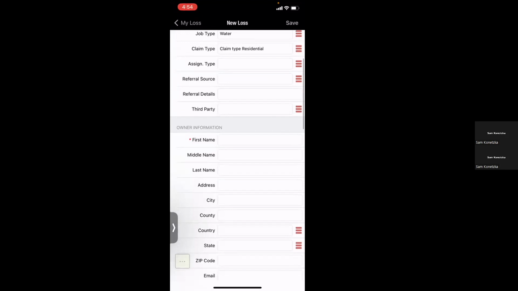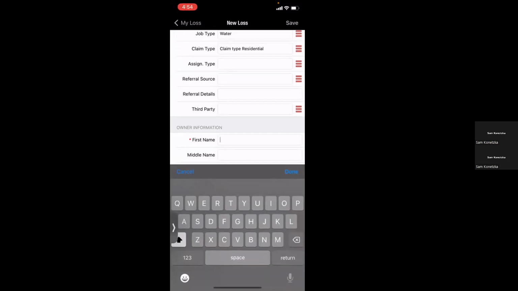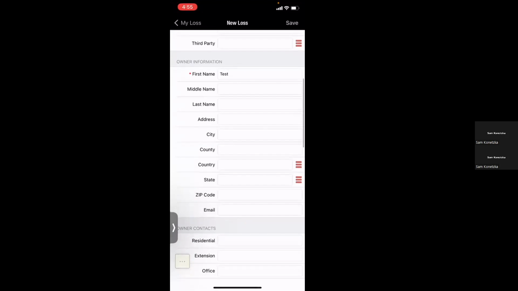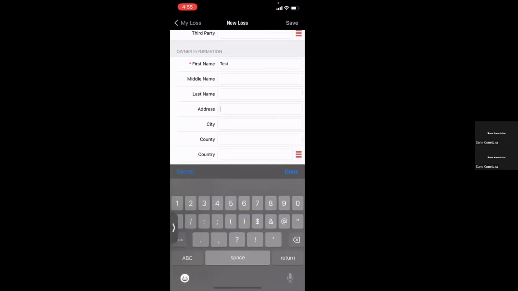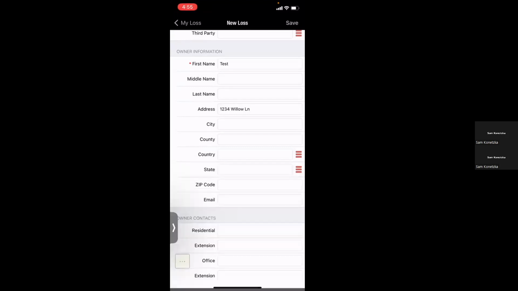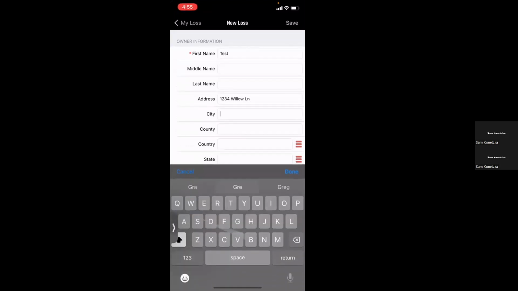And down below, under owner information, that's where we're going to enter in the homeowner's name, their address, and all their information here. So for this one, I'm just going to label it test. Next one is the address. Let's just say 1234 Willow Lane. The city, say it's Grand Rapids.